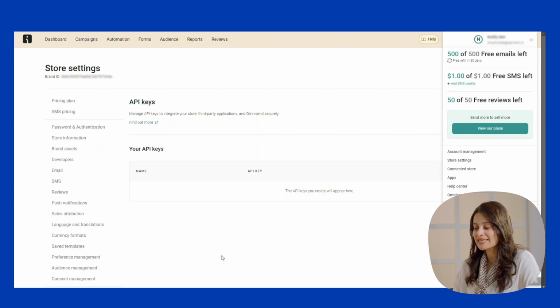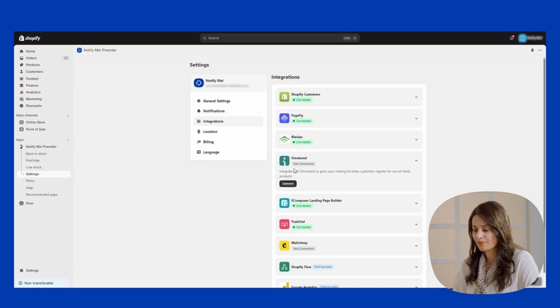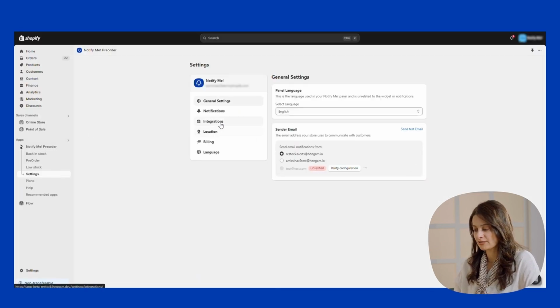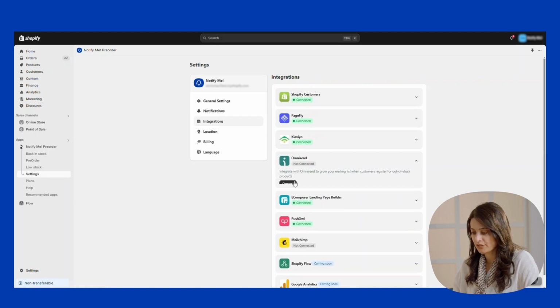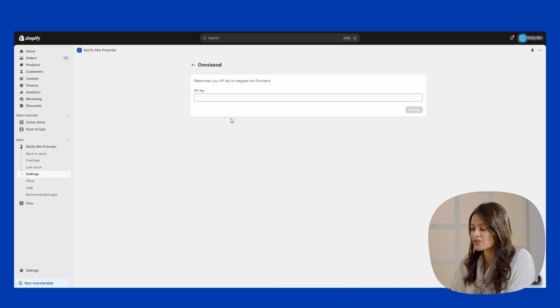Go to Account Settings now and then Integration. You will see the OmniSend option. Click on the Connect button. Here you need to enter your OmniSend API key.